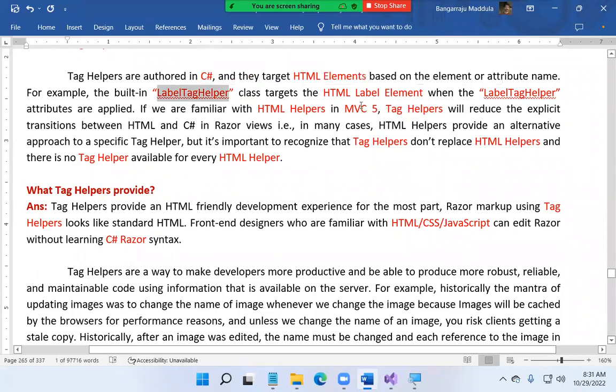Targeting the HTML label element. Just to see how the classes are defined. The classes are defined in such a beautiful way. There is a tag helper called the label tag helper. I don't require to call it anywhere at all. When I use the label tag, automatically the label tag helper will come into action there.